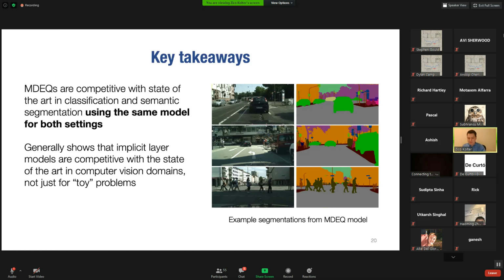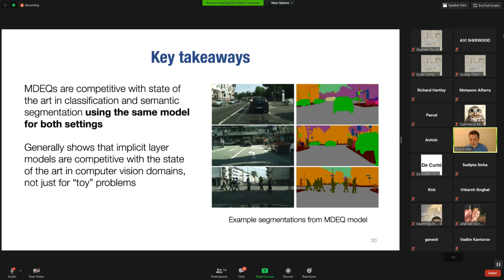You actually pre-train the model on ImageNet before you apply it to Cityscapes. That's very standard. But there's no backbone. There's nothing like this when it relates to traditional segmentation. And it really does show that these are not just for toy problems. They really do scale and are competitive with state of the art on large-scale vision tasks.